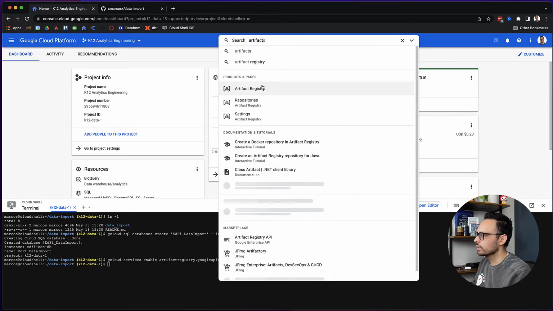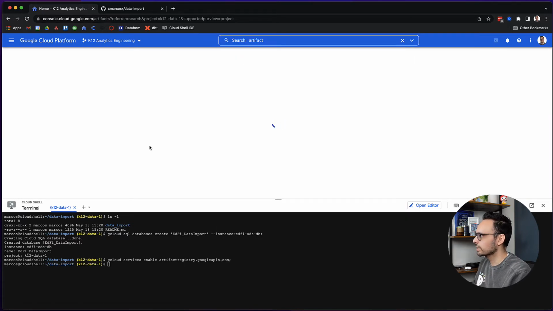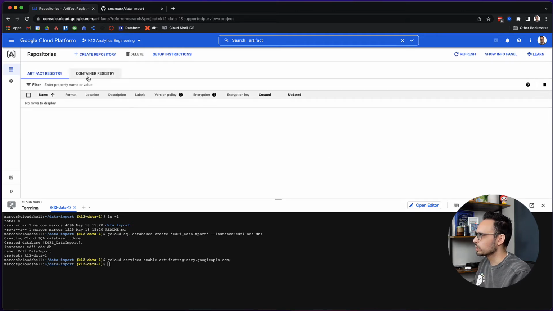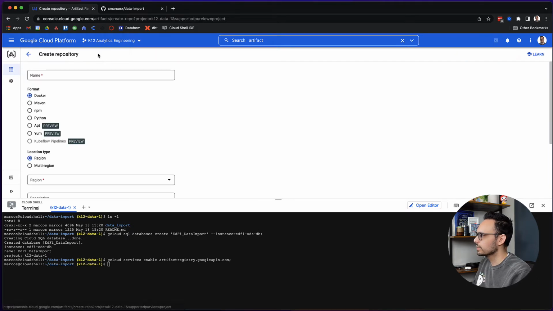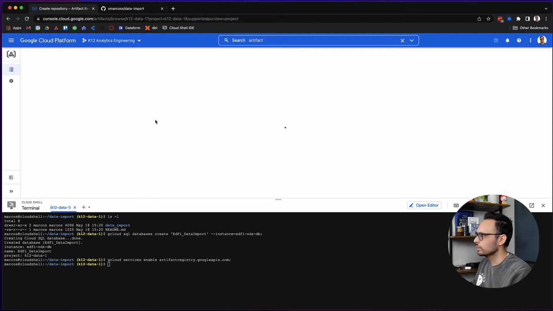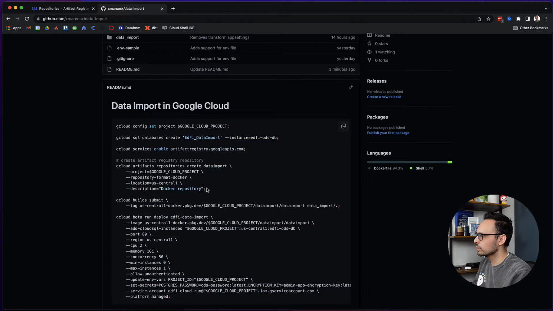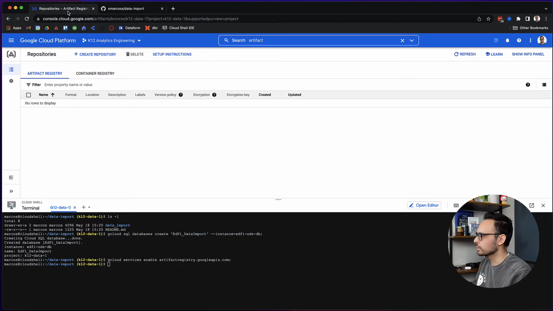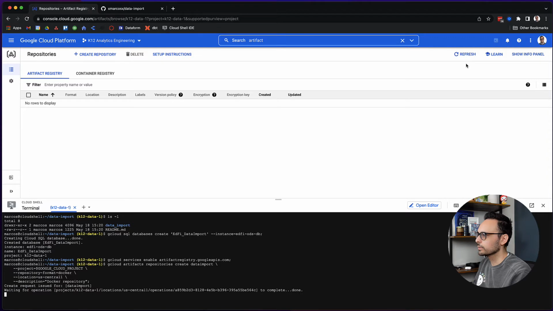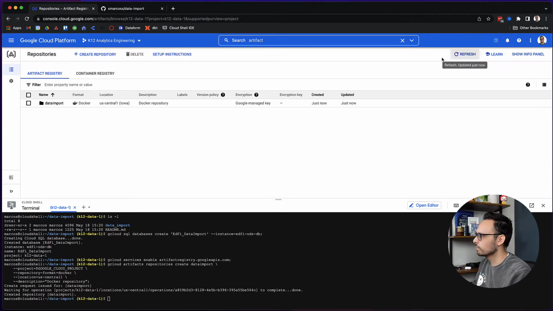Artifact Registry is the new name for Container Registry. Container Registry is where you used to push your Docker images to in Google Cloud. Well, they've renamed it to Artifact Registry because you can now push other things in addition to Docker images, NPM packages, Python packages, etc. So I'll go here and run the next command to create a repository here. Run that, click refresh along the top right. I now have a data import repository, format Docker.